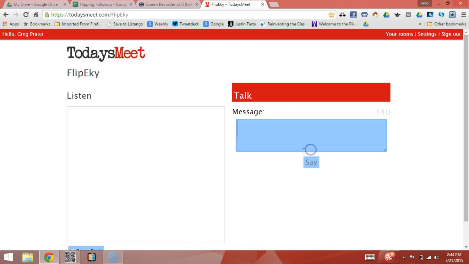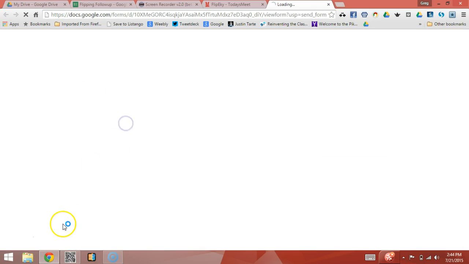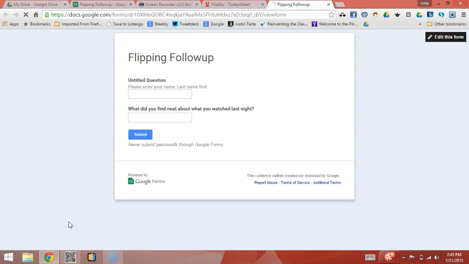So I'm going to join this room, and it's kind of like Twitter. You get 140 characters, and I'm going to paste in the link to that Google form. Now, they don't have to worry about copying this down. They can go to todaysmeet.com/flip-EKY on their phones or their devices, and they can click on that link. And when they click on that link, it takes them to that Google form. Pretty neat.